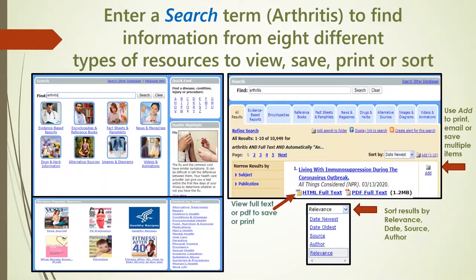When you get to a search result, you'll be able to see the title as a link and other information such as the source that it's in and the date. You'll also be able to view full text files, including an HTML file on a website or a PDF file from Adobe Acrobat. If you use the Add link on the far right of the screen, you'll be able to print, email, or save one item or multiple items. You can also sort your results by relevance, by date newest, date oldest, source, or author.